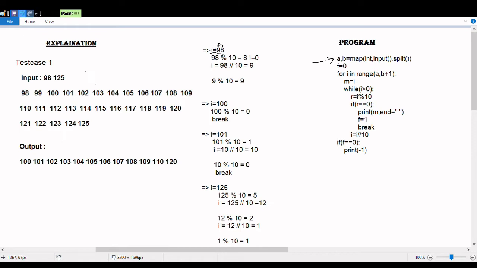I'm going to check whether the other digit is 0 or not. I'm finding the remainder: 9 % 10 gives 9, which is also not equal to 0, so I'm not printing this 98. Now the next i value is 99, which is the same as 98, as there is no 0 in it. Now I'll come to the next value, 100.